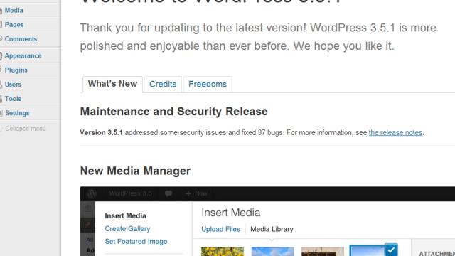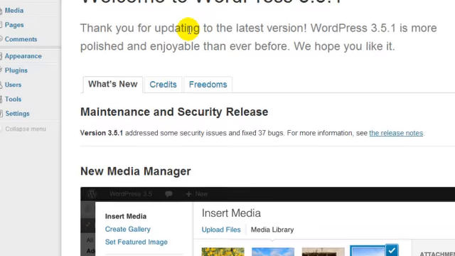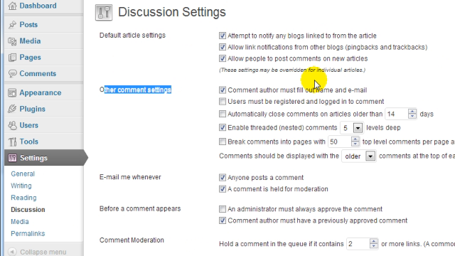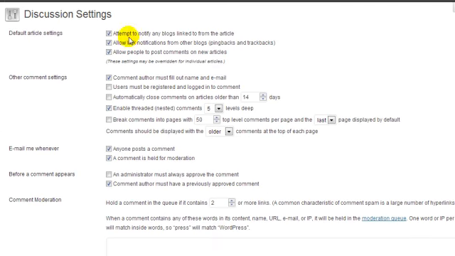So if we go back to the WordPress dashboard here, and we go under settings and click on discussion, as you can see here, there are a lot of different options on controlling the way visitors comment on your site. So starting from the top here, I'm going to explain to you what each and every one of these options mean so you know exactly what is available to you.